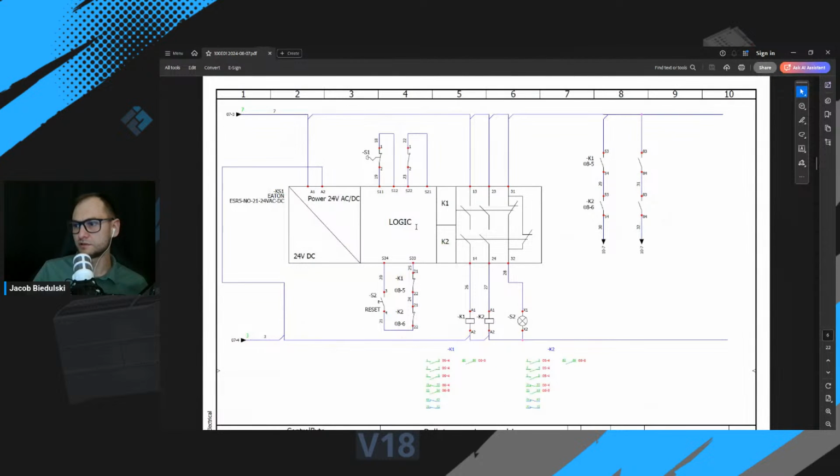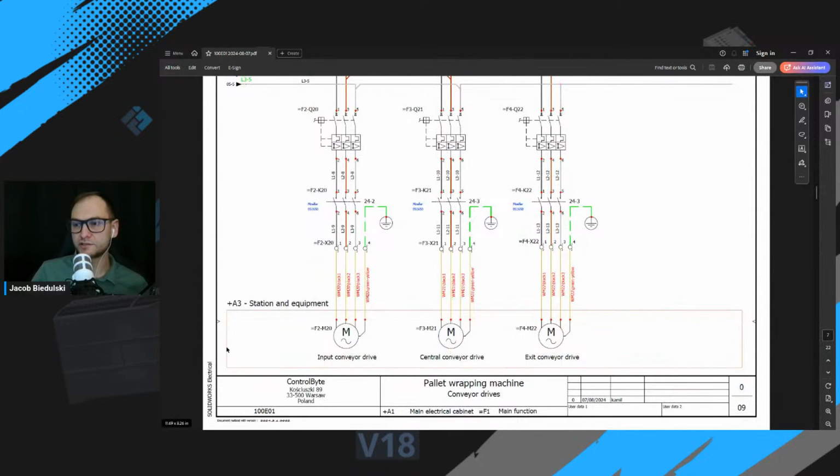We also have a function in CAD software called a location box, for example, so that we can change the location of the components inside. Here we have page plus A1, function F1, but we have placed here a plus A3 location, station and equipment. Every component enclosed in this box has the designation plus A3, okay?